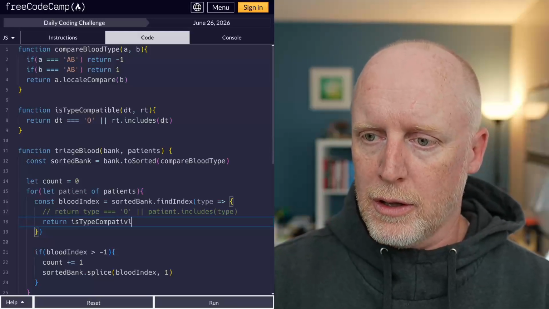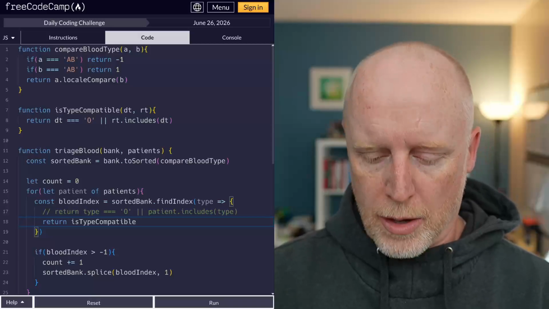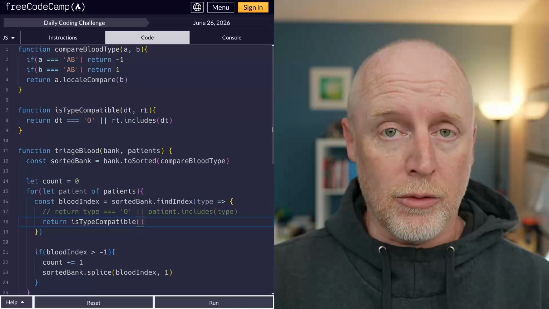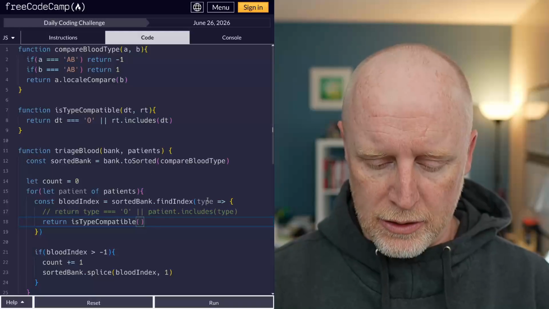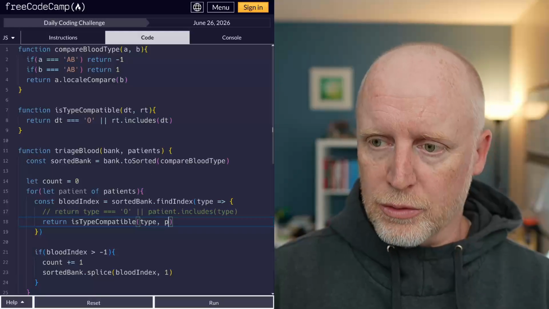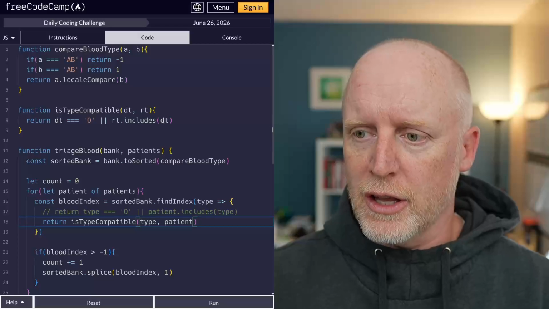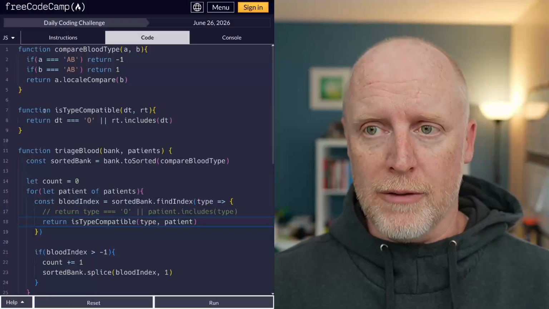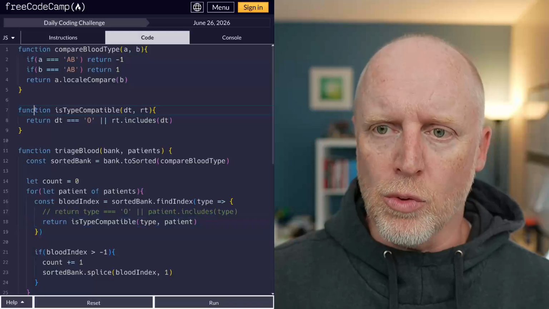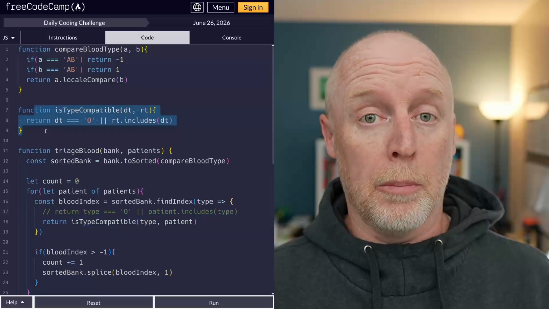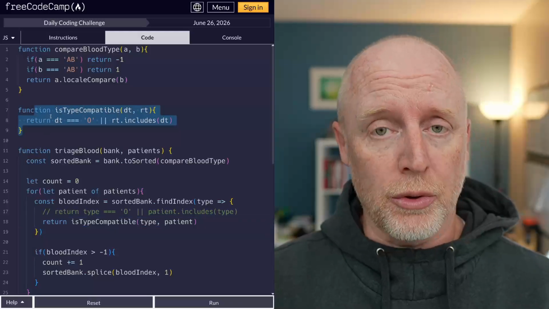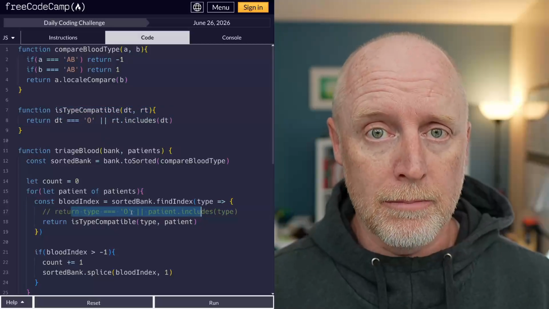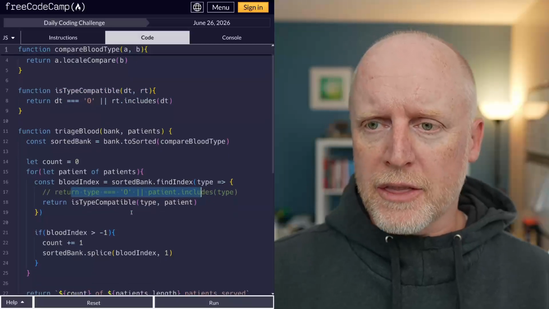Well, it is type compatible? Probably should have copy and pasted that, but that's okay. Again, donor type and receiver type. So the donor type is coming from the bank and the receiver type is the patient, and everything still works. So if you were doing this professionally and you already had access to this, bonus for you, right? You can absolutely reuse that code and save yourself some maintenance costs. But this is it today, right?